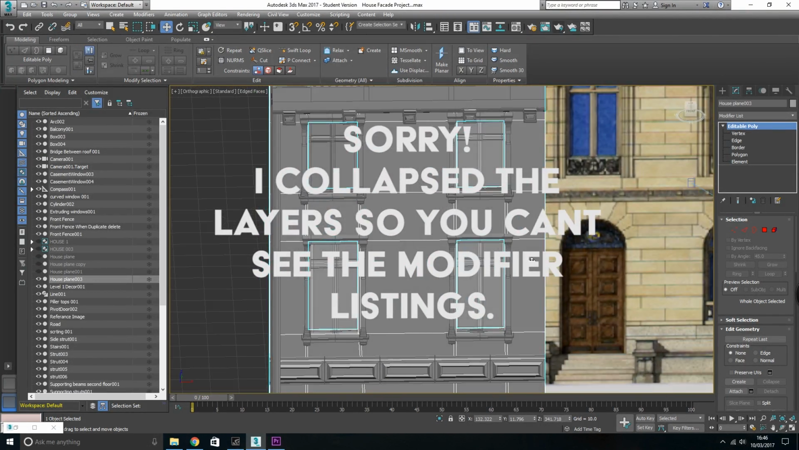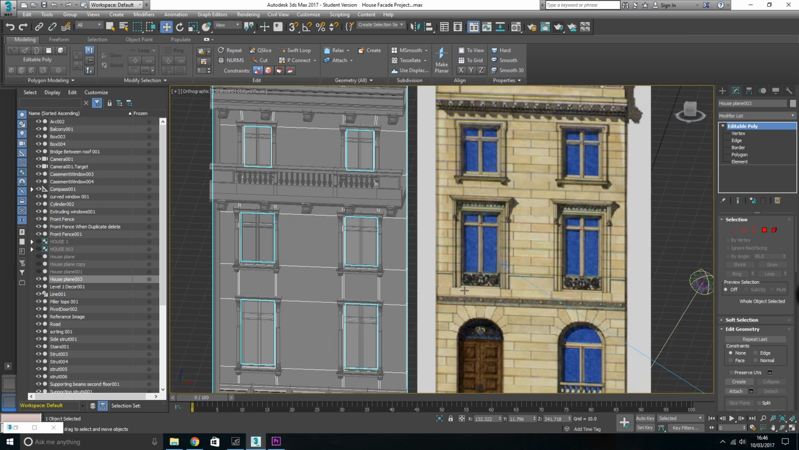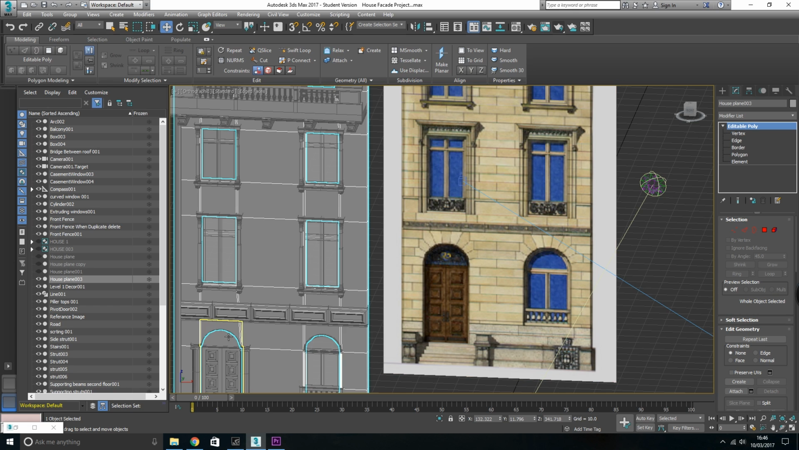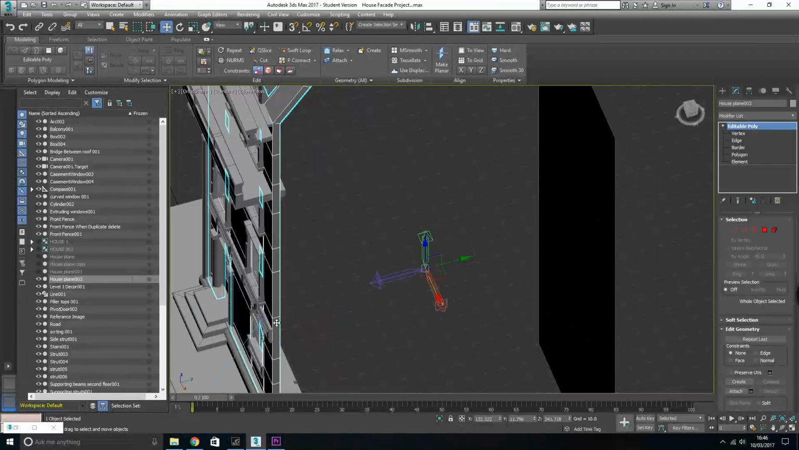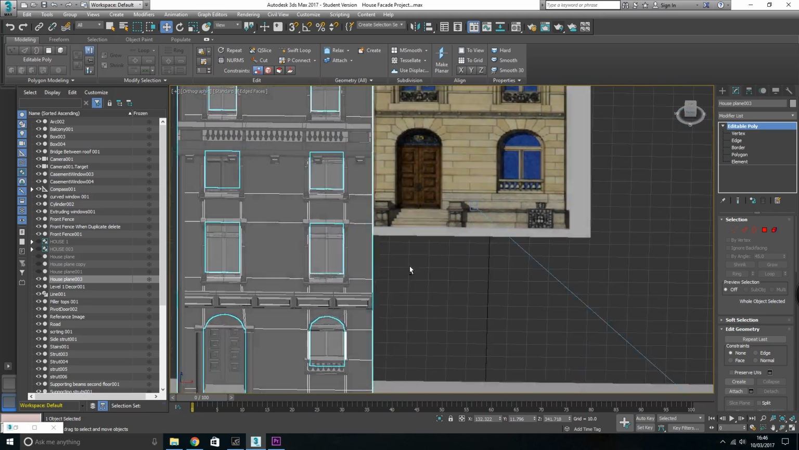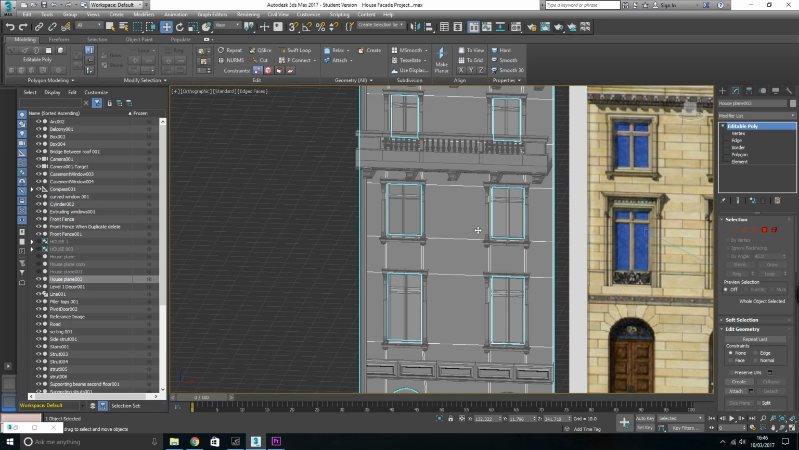As you can see, the windows and doors in this house aren't actually on the plane. They're pushed back inside, so I needed some sort of shell modifier. So I needed some depth so that I could have the windows and the doors inset from the front plane. So that's pretty much what I started off with.